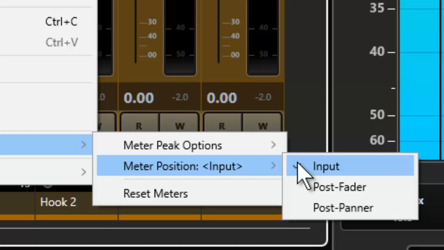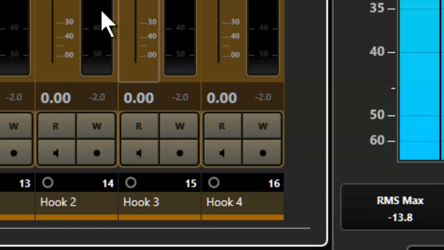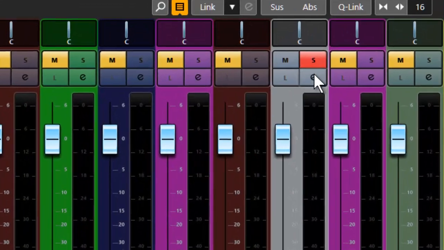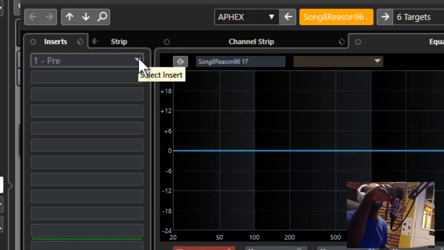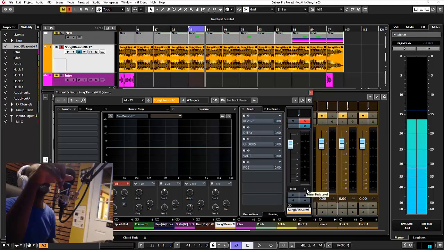What it shows me is that pre-gain apparently is before the fader, but it's not. It doesn't control the gain coming into the channel strip. So we have to select either post fader or post panner. I'm going to choose post fader, which is not the best place for that. The best place for that would be in the #1 position here. But this still works, as you're about to see.